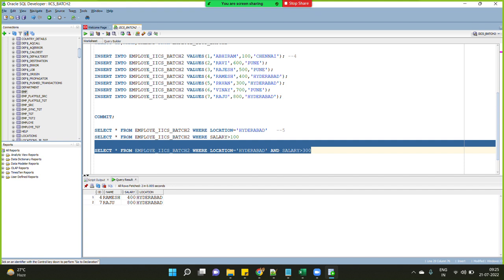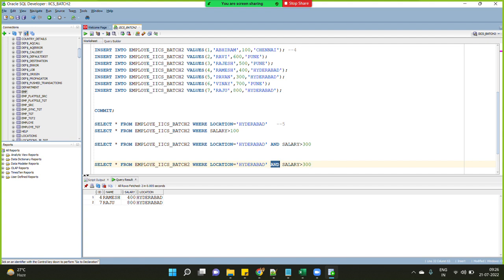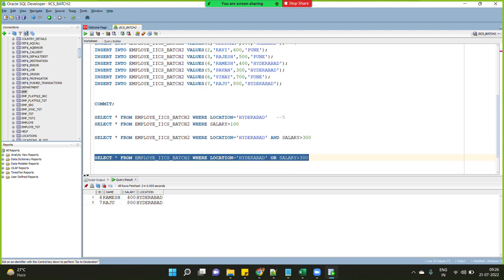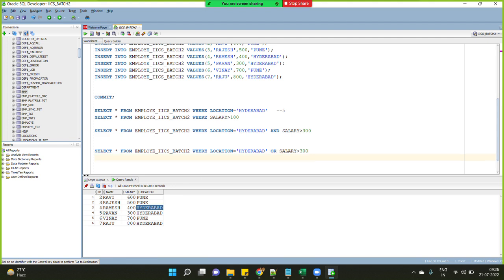If you give OR, it means either location equals Hyderabad or salary is greater than 300. How many records? Pune is fine, because if either one condition is true, it is fine. Greater than 300 is fine. Hyderabad is fine. Any one condition satisfied is enough. Like that, everything is satisfied.